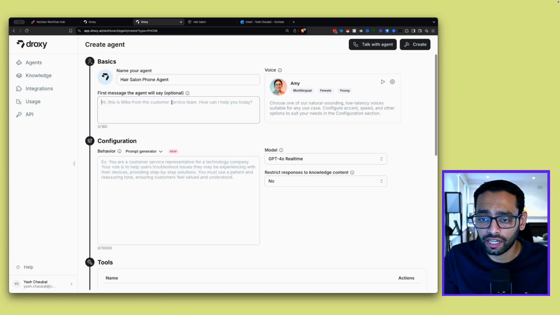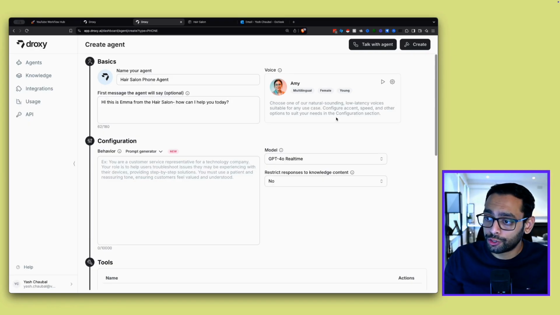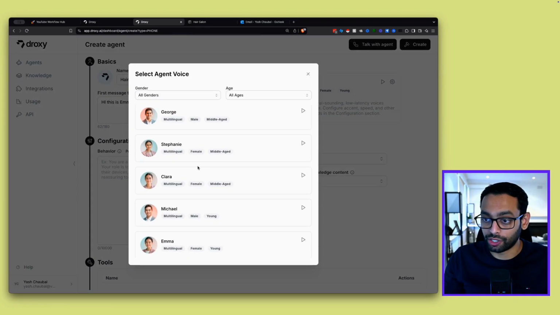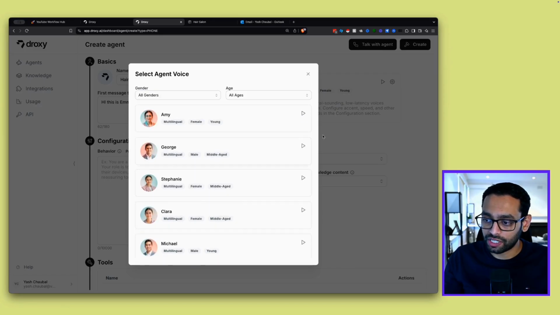And now here you can decide what's the first message that you can get the agent to say. So we're just going to say something like, "Hi, this is Emma from the hair salon. How can I help you today?" You can also choose different types of voices from this dialog box here. So in the previous example, I just had Amy, but you can choose George, Stephanie. So there's a whole heap of different voices that you can choose from.